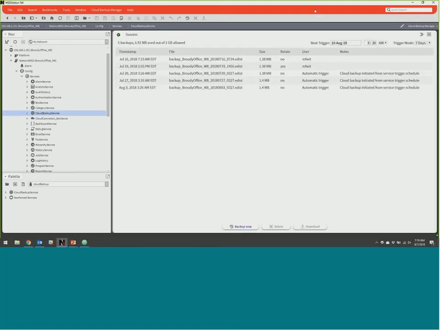So you can see there's a trigger mode up here. Right now we're set for every 7 days. You can make that whatever you want. You can also make it manual if you don't want to automatically send them up to the cloud. Tritium's recommendation is 30 days. But you can see it does give you the usage out of your 1 gig, how much you've used. And you can manually trigger backup from here. You can download backups from here.